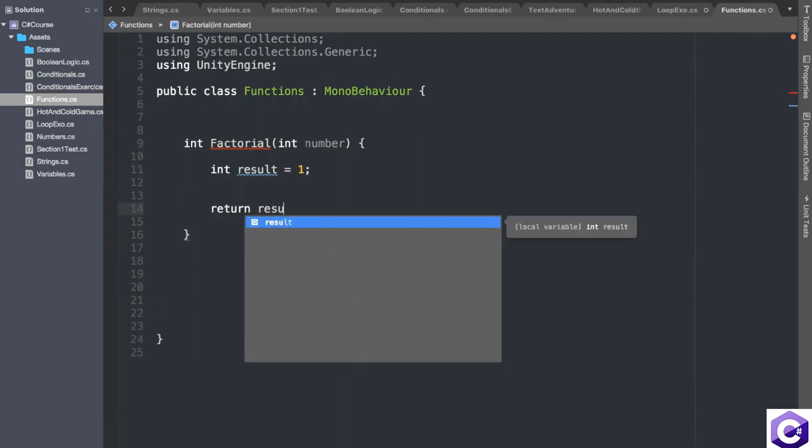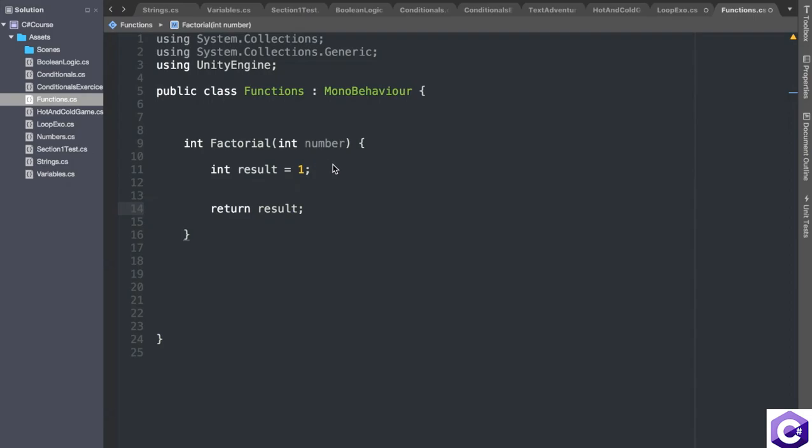Now all we need to do in the middle is multiply the result variable with all the integers below it. So let's create another for loop to help us achieve this. The for loop will start at 1, it will continue to loop as long as i is less than or equal to the number argument, and then we will increment i by 1 each time we go through the loop. Each time we go through a loop, we want the result variable to be equal to result times i. Another way to write this is by saying result *= i.